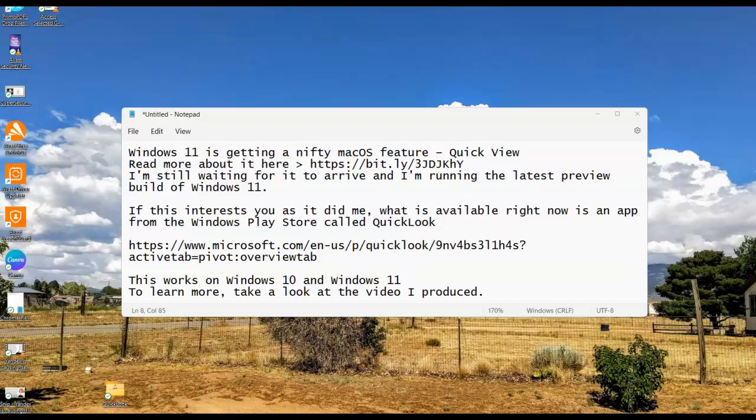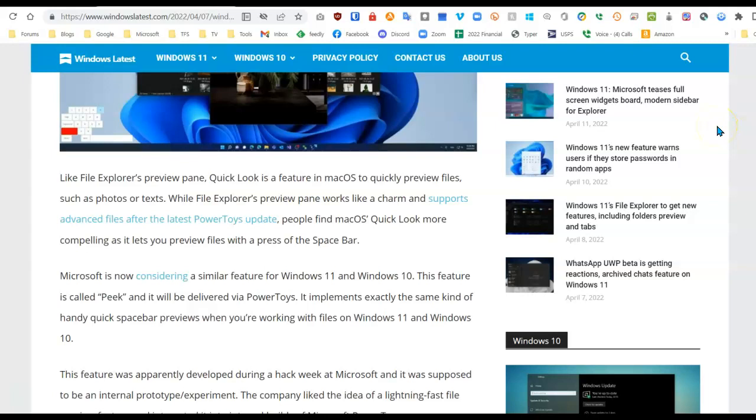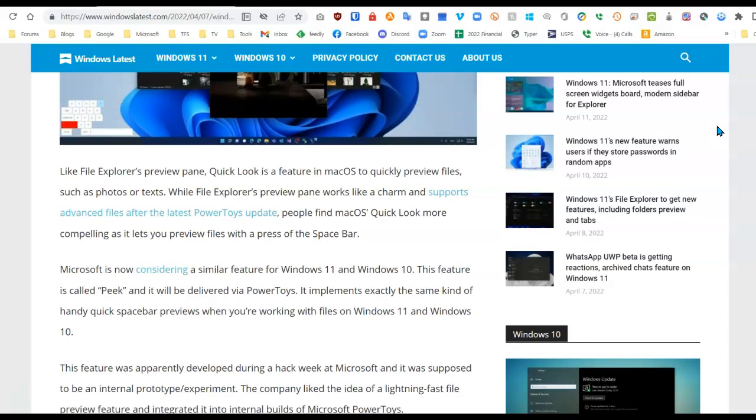Windows 11 will soon be getting a nifty macOS feature, Quick View. If you follow the link, it'll take you to the article that describes that new feature. As it says here, Microsoft is now considering a similar feature in Windows 11 and Windows 10. This feature will be called Peek, and it'll be delivered via PowerToys. It helps you to open certain files and folders and get a look at the file and the folder without really having to open it, just through using a shortcut key.